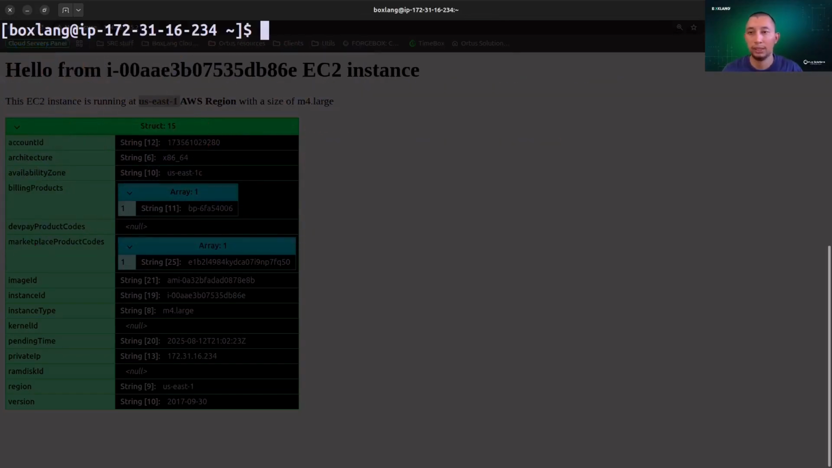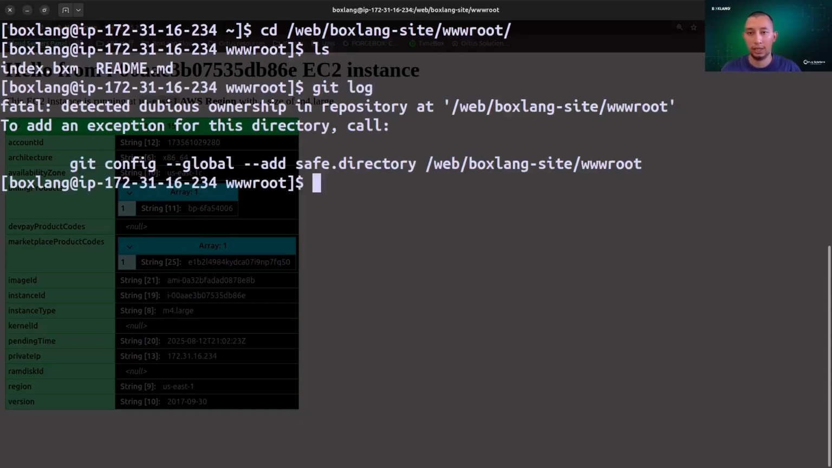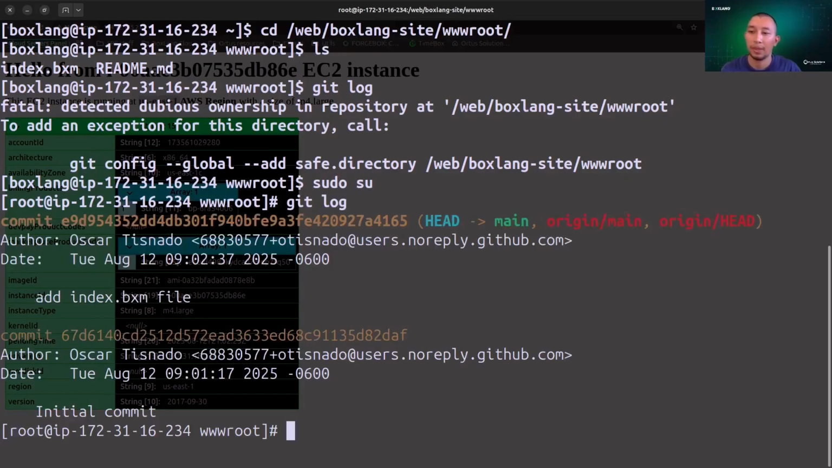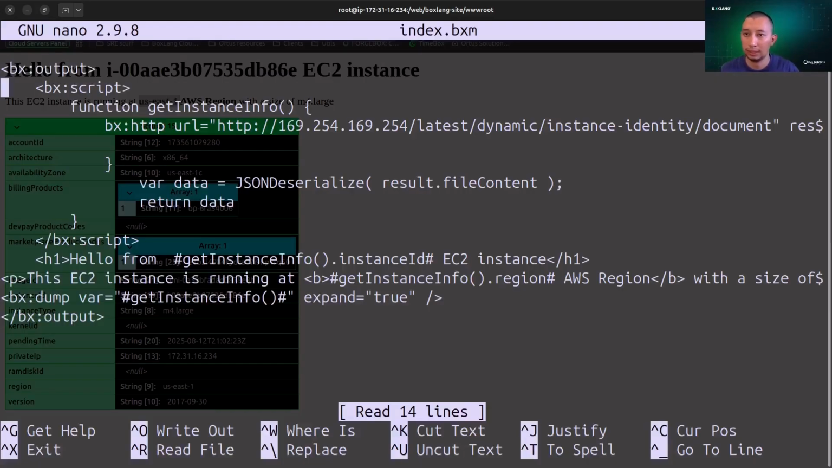So now I'm connected to the instance, and I will change directory to /web/boxlang-site/www-root, and here we see the repository. Sorry, because I'm not root, I guess. Yeah. And we use the nano text editor to open the index.bxm.